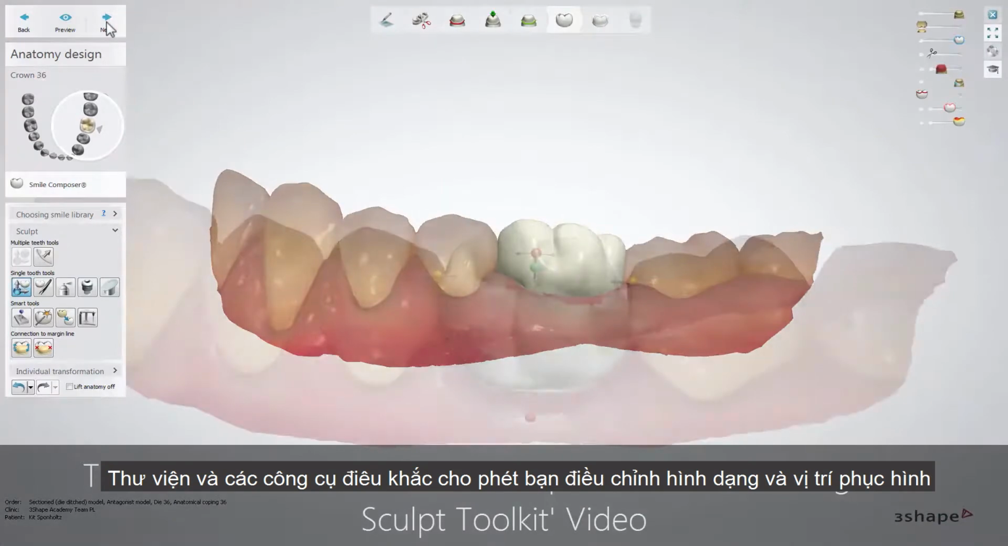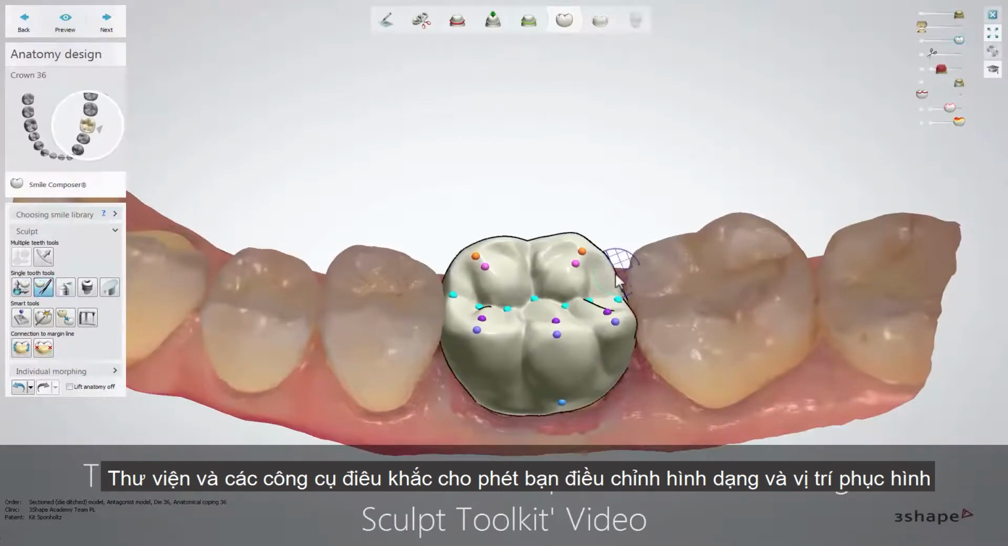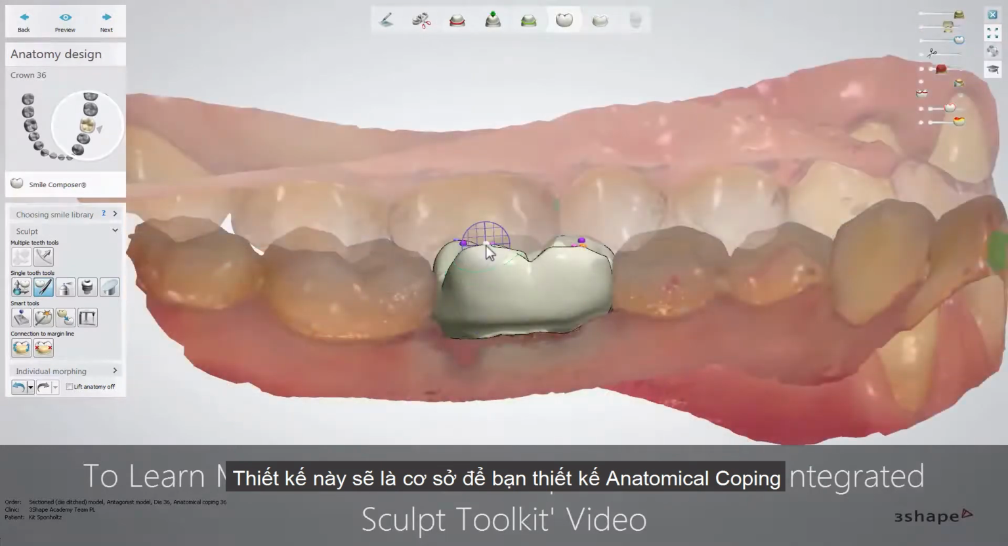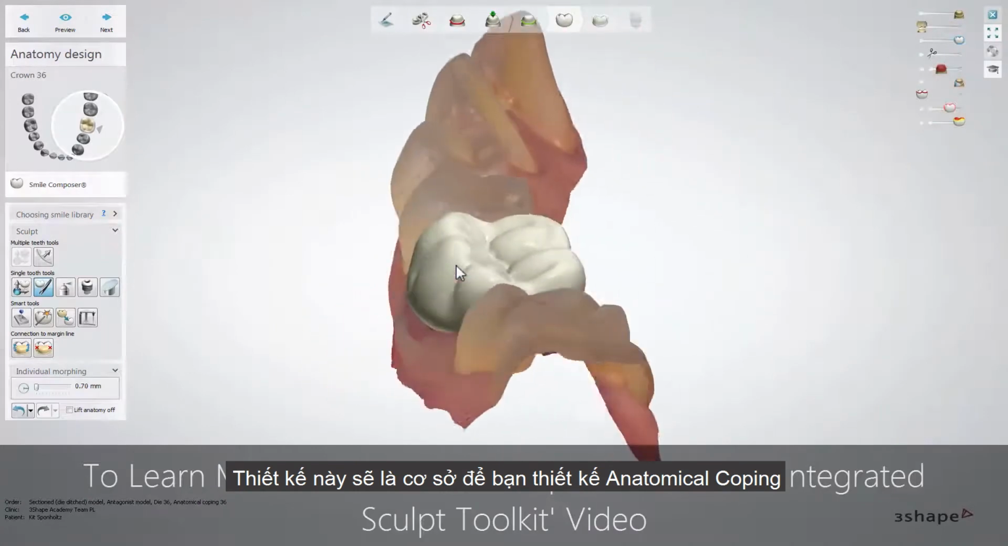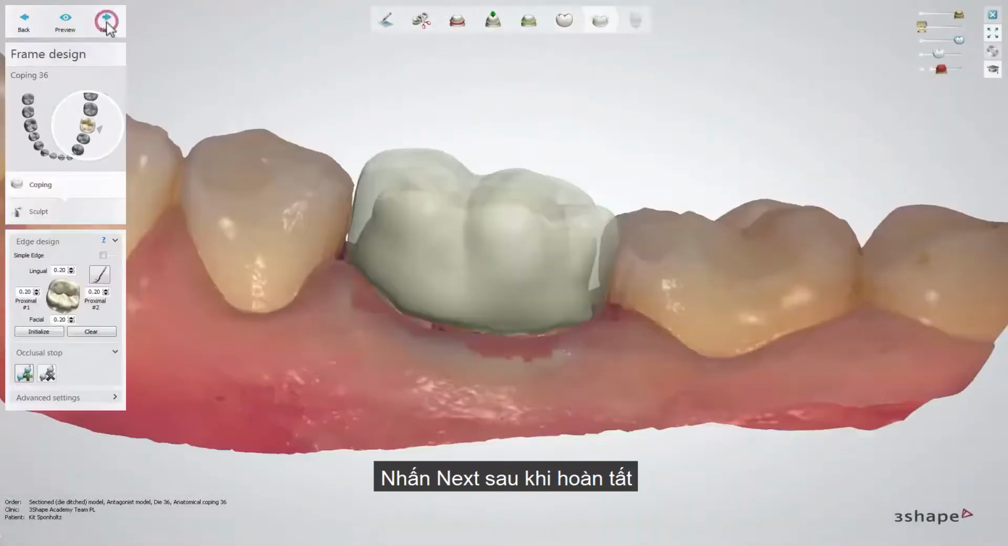The library and sculpting tools from Anatomy Design Smile Composer allow you to specify the shape and position of the tooth. This design will be the base for your anatomically shaped coping further in the process. Click Next when done.